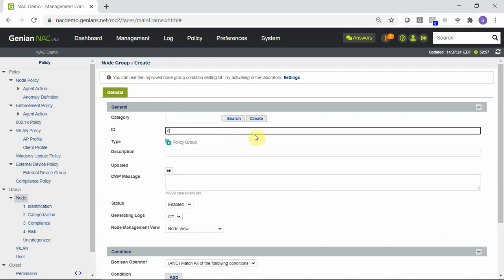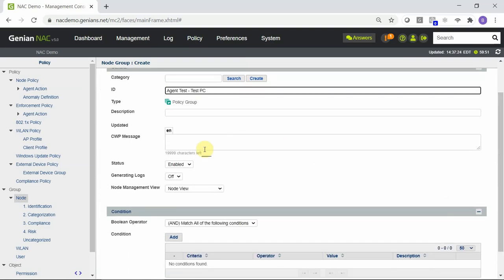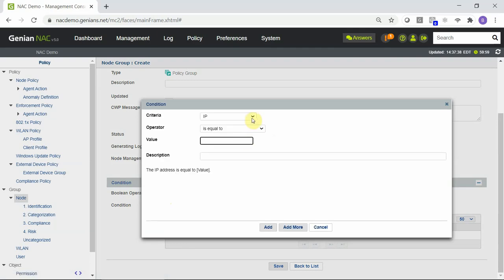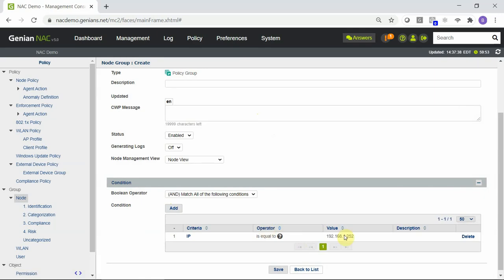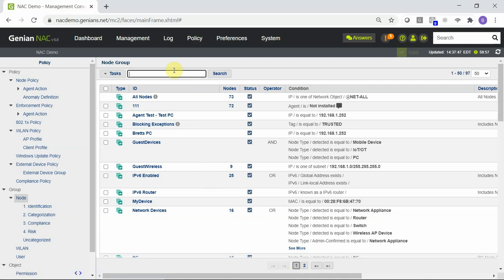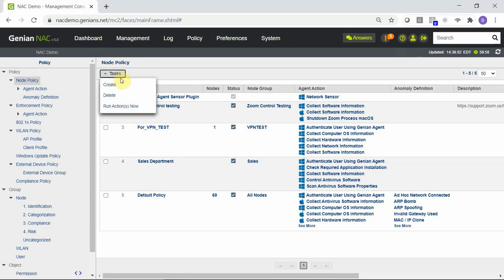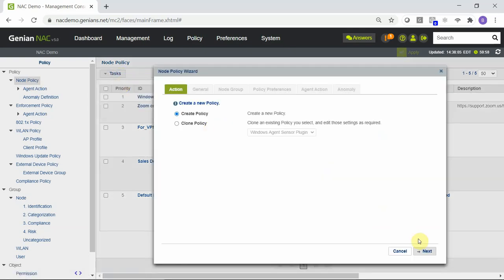We will give it a description. It's enabled by default. We will add a single condition, which is the IP address. Save. So now we have a node group that we've created, and it just includes the IP of our test machine. The next thing we're going to do is to create a node policy, using the wizard.